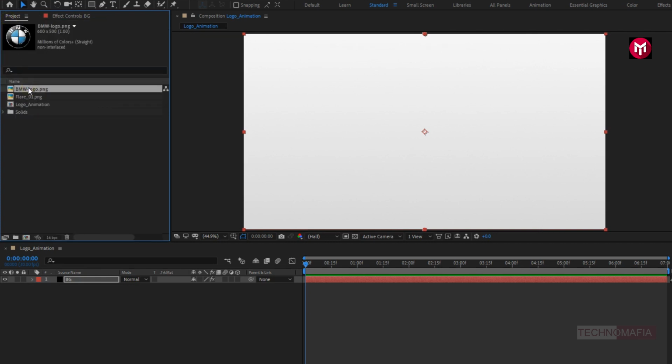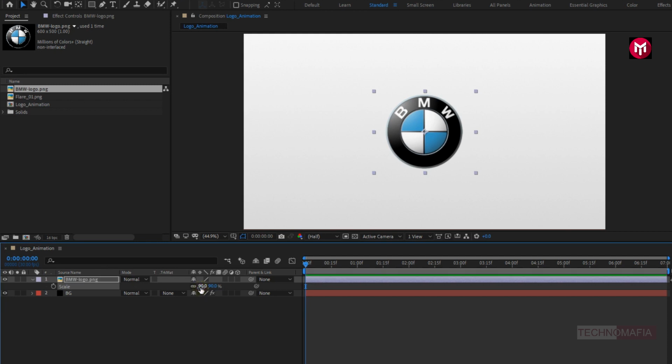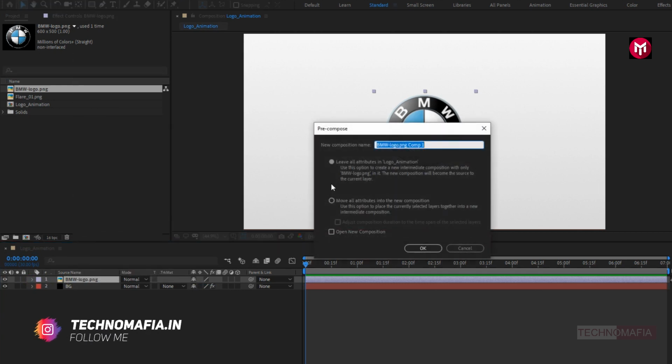Now let's add our logo to timeline. You can scale your logo if needed. Here I will slightly scale my logo. Perfect. Let's recompose the logo. Name it as logo. Select Move All Attributes into the new composition.